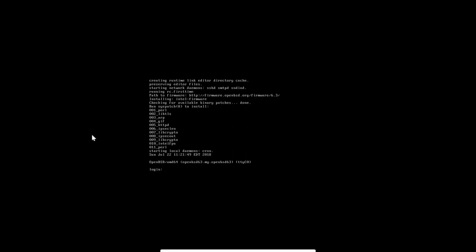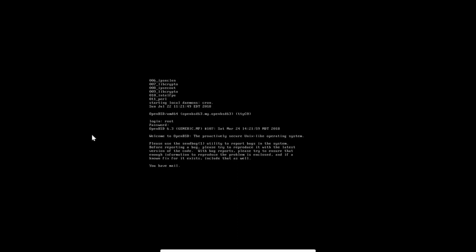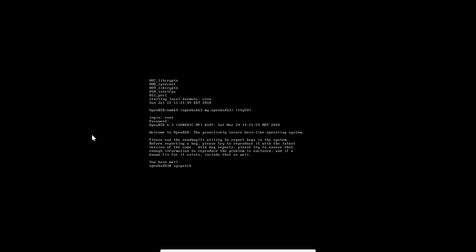Alright, so I found a few, so let's go ahead and log in as root. So I'm going to go ahead and type root and root's password. And now I'm going to go ahead and type in syspatch, hit enter, and let it install syspatch. And it should be, I believe, 10 or 11 patches it needs to install there from that list above.